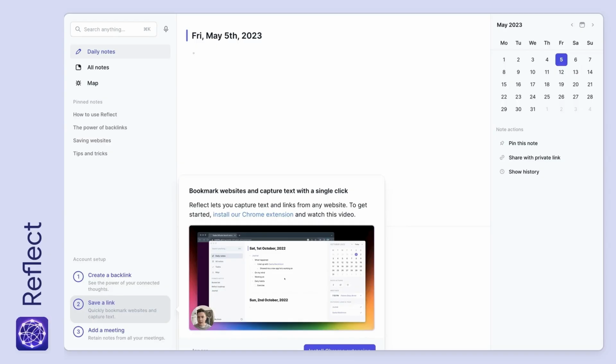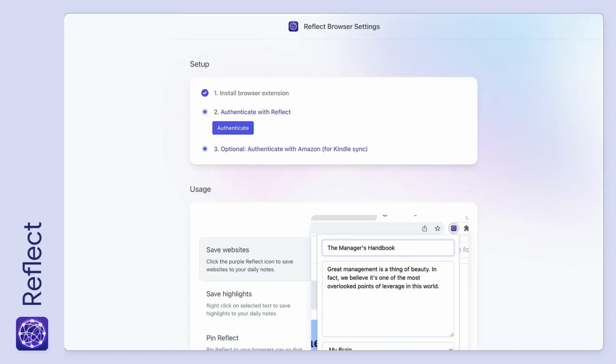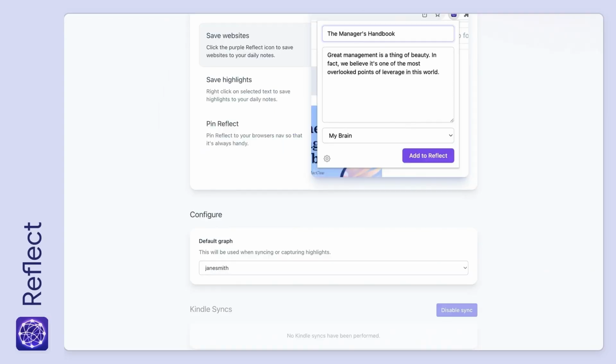The next feature we'll cover is setting up Chrome extension. Install the Chrome extension from the dashboard. Next, authenticate your Reflect account. Then, connect your Amazon account for Kindle Sync. Finally, configure default settings or start using the extension.